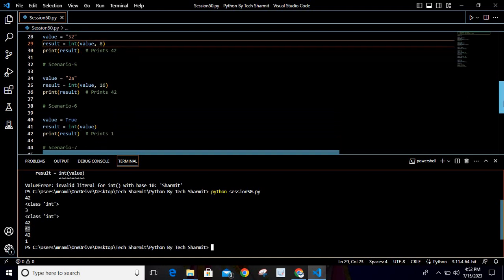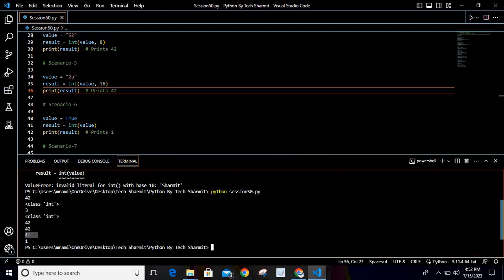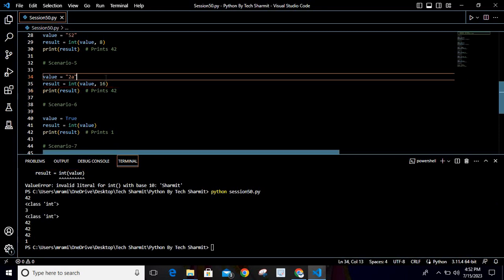Now look at the fifth scenario. In the fifth scenario, I have stored the value as 2a, and the second argument I am passing is 16. It indicates that this value is hexadecimal. So we are converting hexadecimal 2a into integer using the int method, and it becomes 42 again. It's a coincidence that all these values result in 42, but it is not mandatory that it always returns 42. As per the equivalent value, it will provide you the actual data.